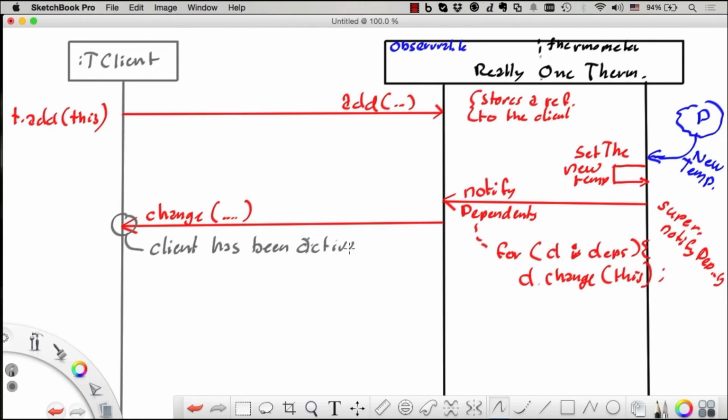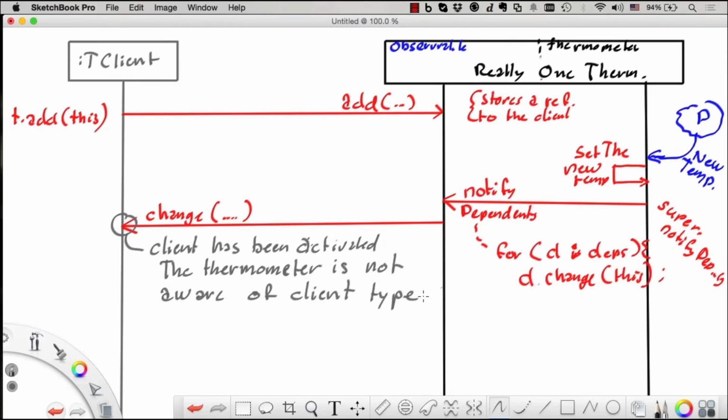Now the change method here could be whatever the client needs. All we have done is we basically activated the client. We've given it a chance to run at the time when the temperature changed. Now, this pattern has become a very popular way, particularly in user interfaces, to have model objects that then change, and then whenever a change occurs, the change is propagated so that UI widgets can be updated. But you can use it in any other context also.